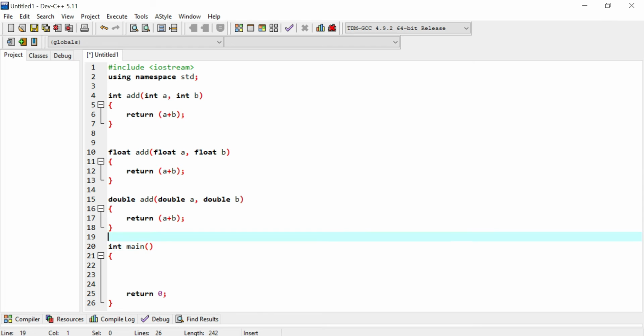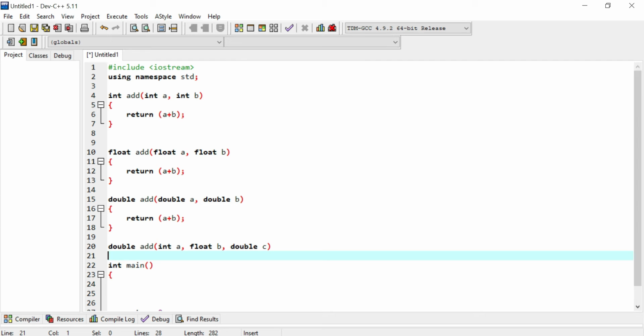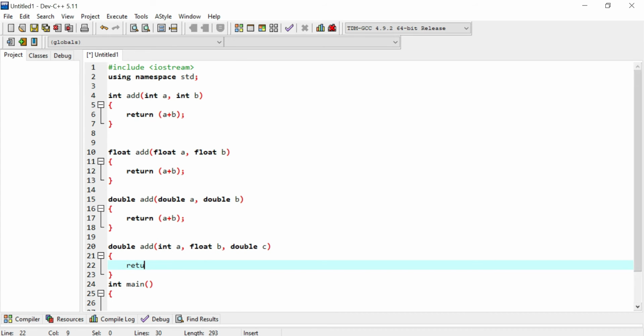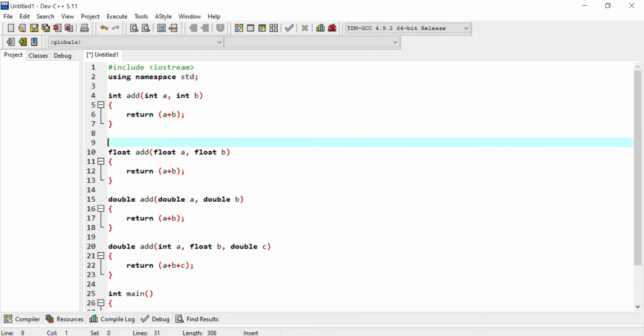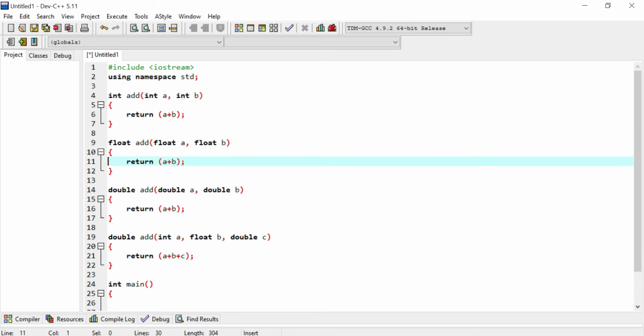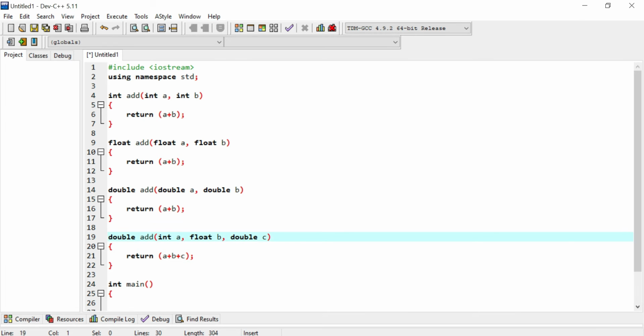I'll create one more that has a double return type. It will be add, with an integer a, a float b, and a double c, and it returns a plus b plus c, the addition of all three. So this is my function base. I created four functions: 1, 2, 3, and 4. These are basically addition functions, and I'm overloading them with the same identifier.